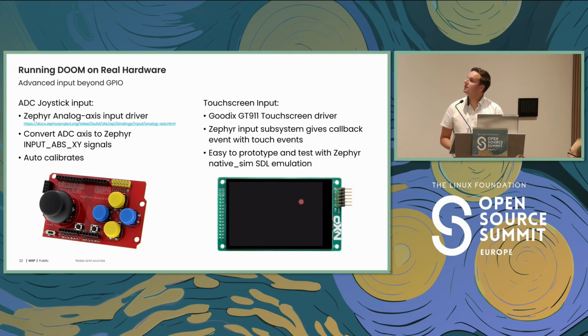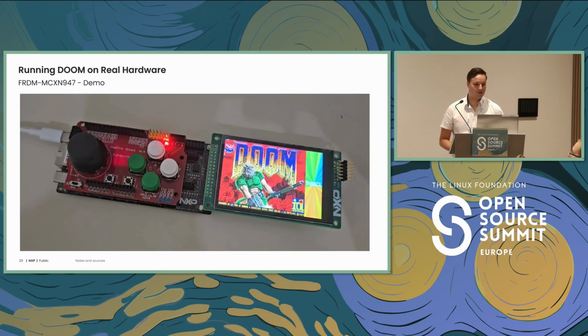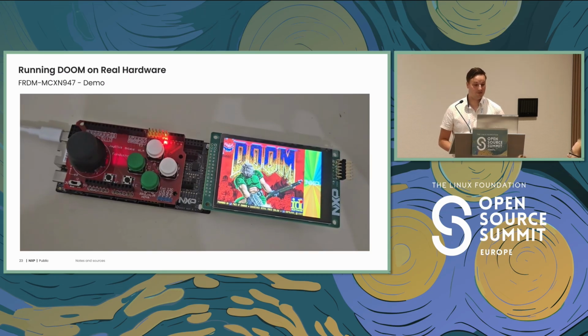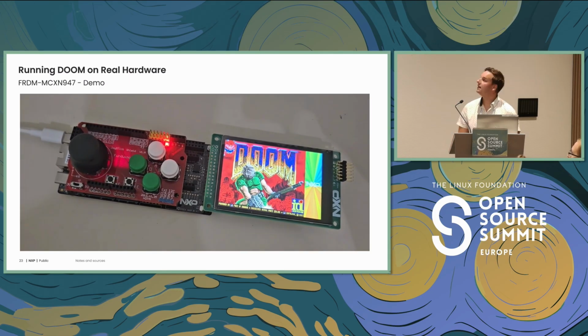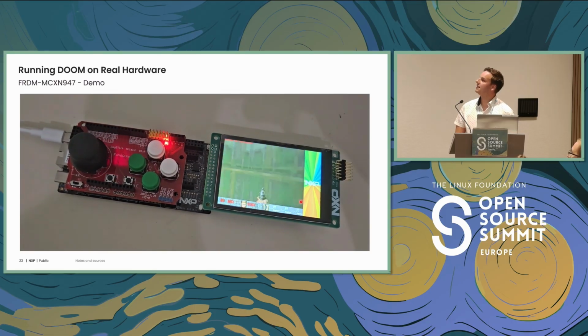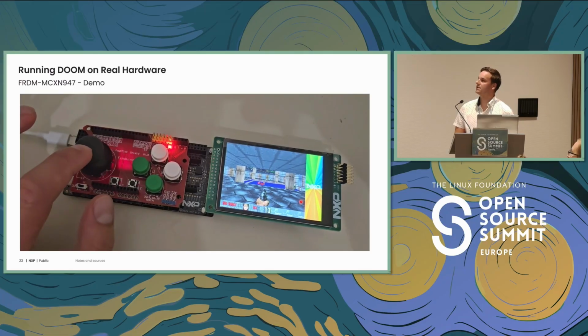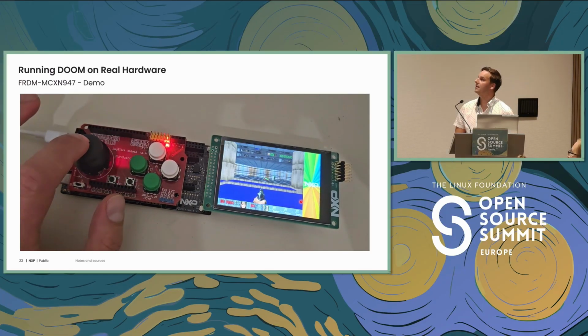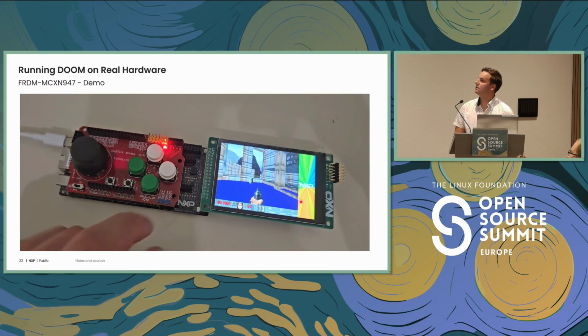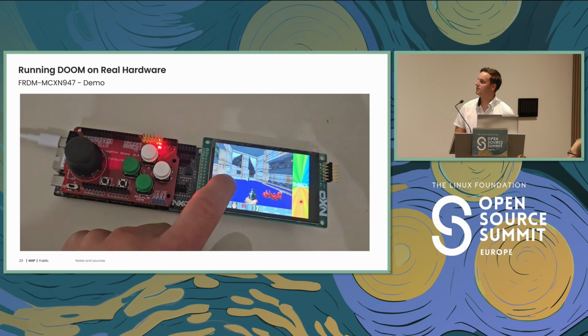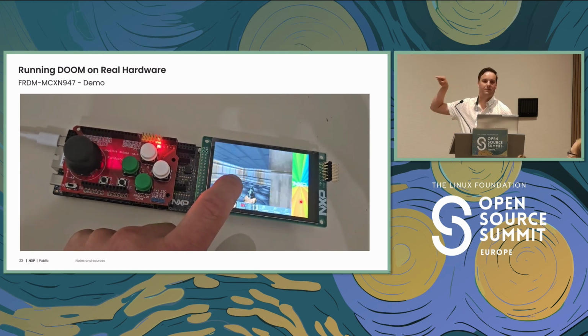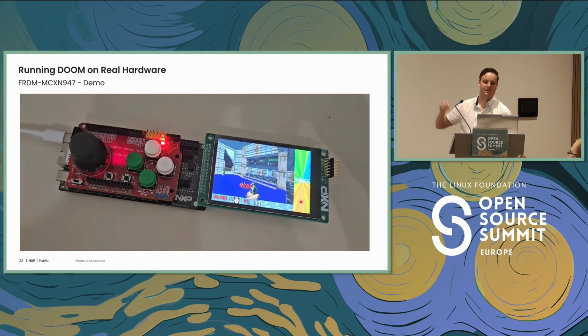So running on the real hardware. So this is the board, the touchscreen, and it's just running like that. So we got the GPIO as input, we got the joystick, and next to that I also made a small touchscreen wrapper. We just calculate the starting point where I release it, and then you can play the game.